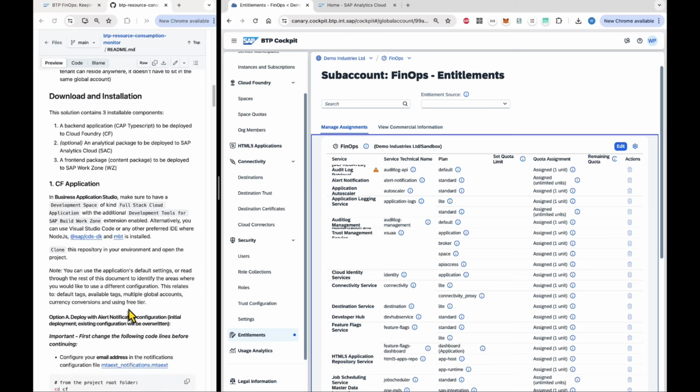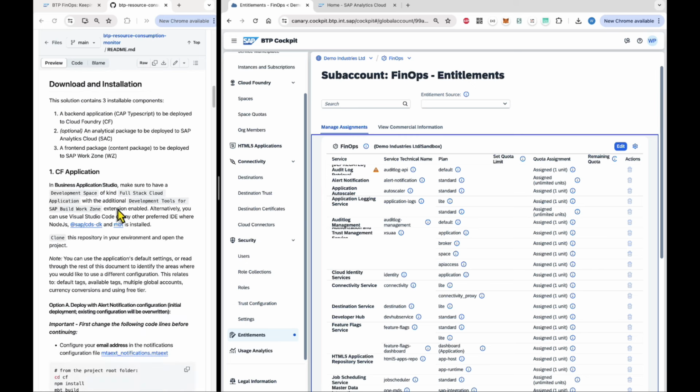Then let's take a look at the download and installation. So there will be 3 components that we're going to install. There will be a backend application, which is a Cloud Foundry GAP application. There is the optional SAC content, and then there is the front end, which we're going to deploy in a workzone. 1, 2, and 3. So let's start with number 1, the Cloud Foundry application.